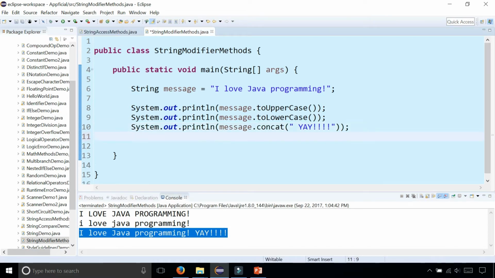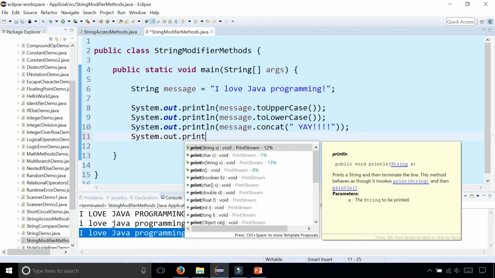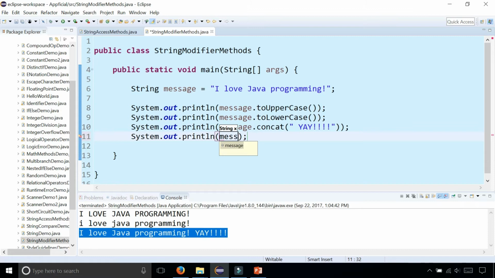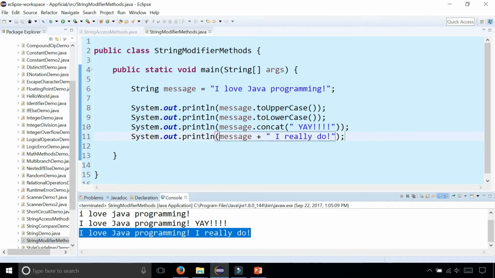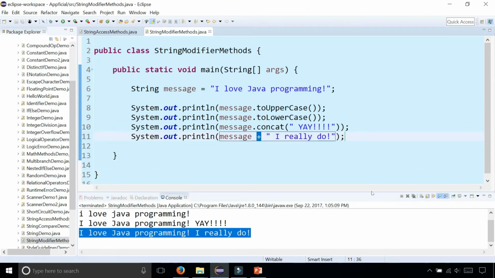And also, you can concatenate strings by doing things like this. System.out.println message plus ", I really do," and it's going to print out "I love Java programming, I really do," with a plus sign in the middle. And that's very similar to what the concat method did. It's just another way to do it.